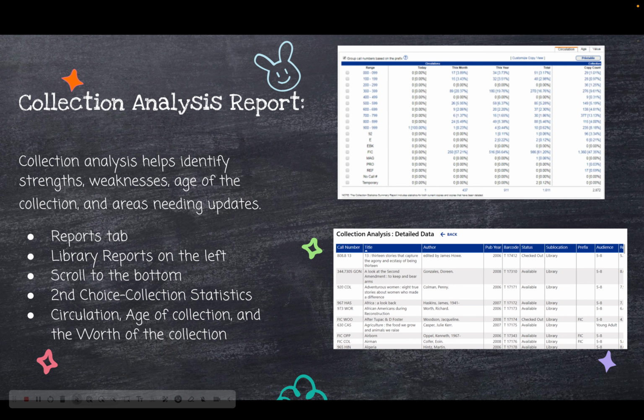First of all, you can see the circulation of every book in your library. This one made me chuckle too, because it says the age of the collection. I was like, the ages of the kids that checked it out? No, it's talking about how old is the collection as a whole. How many years have you had this collection at this location? And I also thought the last part, this worth part, how much is your collection worth?